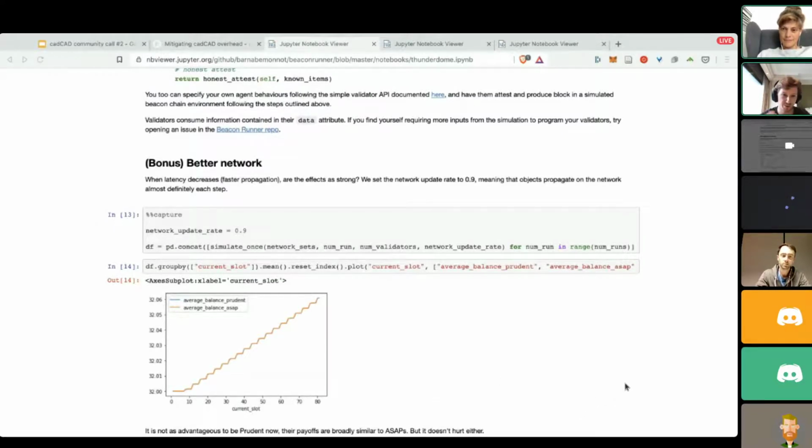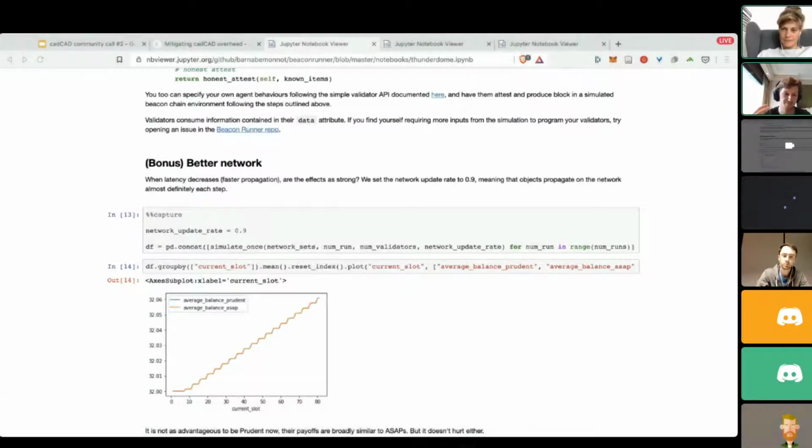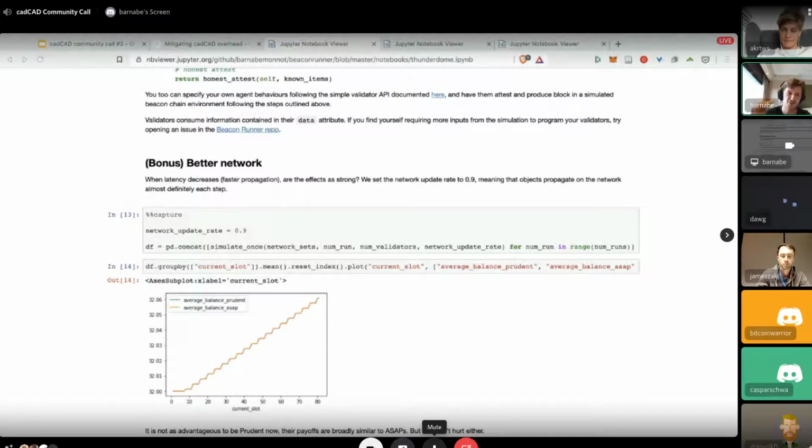I didn't find a good mental model to represent it, and I thought it also didn't really fit the cadCAD philosophy of having these state updates and these policies. Yeah. But I guess it should be possible as well.